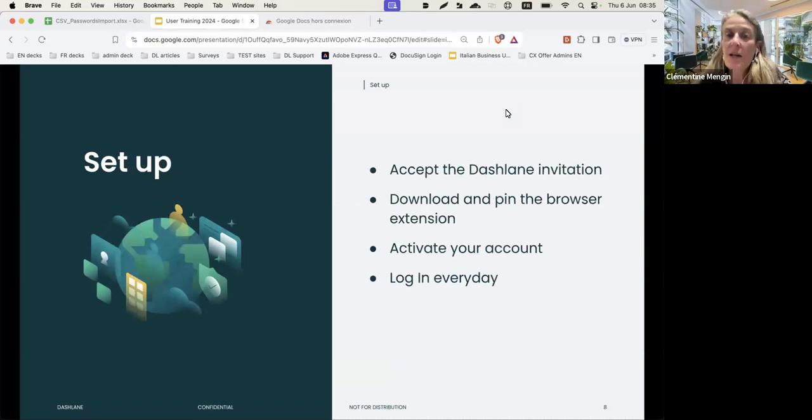So how to set up Dashlane? If you haven't received it yet, you will receive an invitation from Dashlane. It's from no-reply at dashlane.com. Click on the invite link. Your account is going to be linked to your AP Eagers email address. If the app is not installed as an extension, you just follow the flow. Dashlane will ask you to install it if it's not already there, and then you activate your account. And as I said, you start logging in every day.